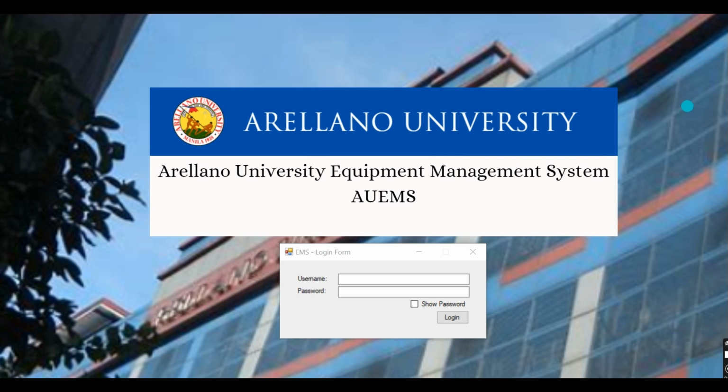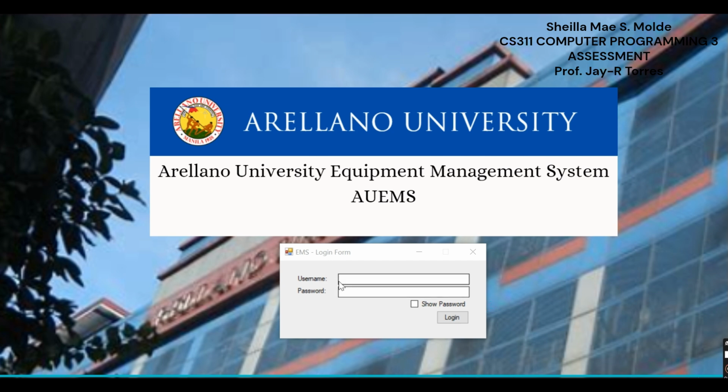So this is going to be my CS311 Computer Programming 3 assessment, which is the Arellano University Equipment Management System, or the AUEMS. So we have here the login form, where of course we need the username and password. It should be active. In case it's inactive, you will not be able to log in to the system itself.